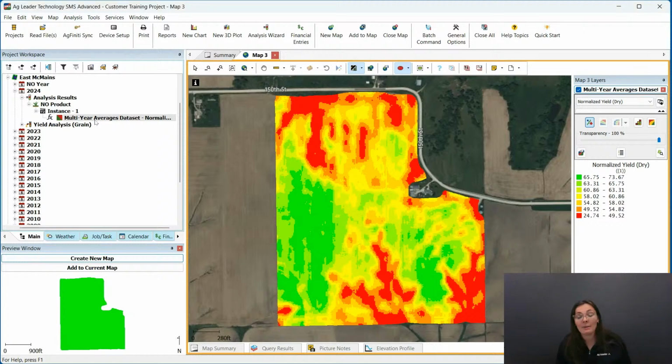If this is going to catch you up every single time you come back and look at this analysis result, I would highly encourage you to save this as the operation default. That way, anytime you save this as a multi-year average analysis, anytime you open that up, it's going to appear with the normalized yield. How do we do that? How do we save it as the operation default?